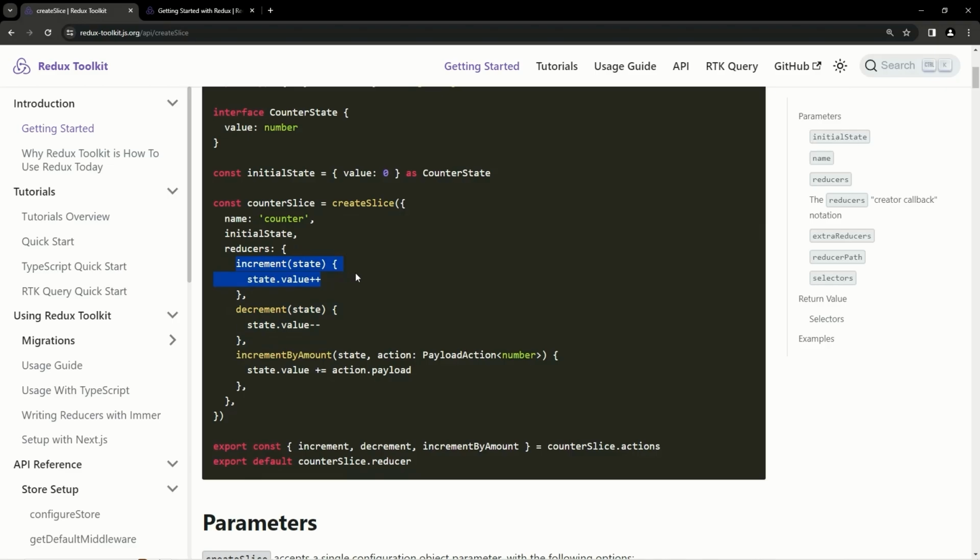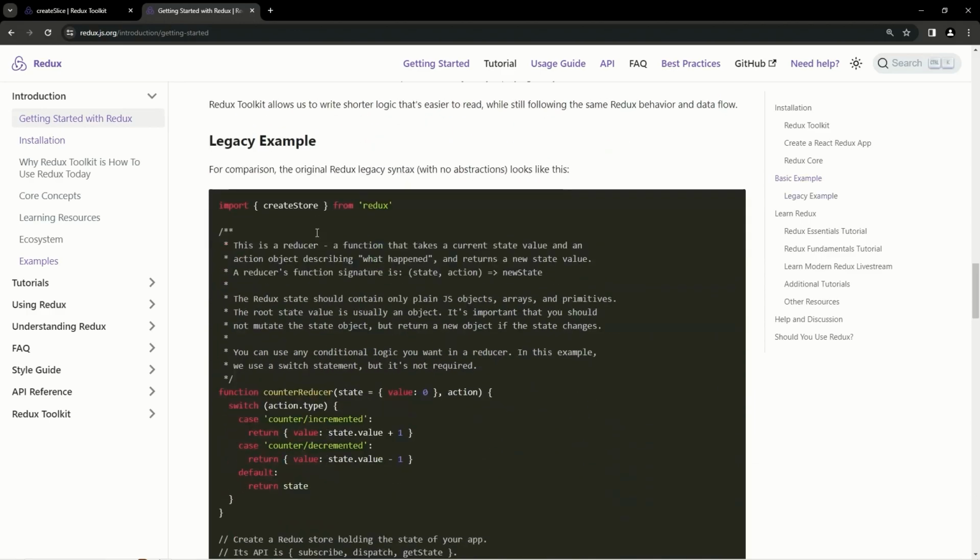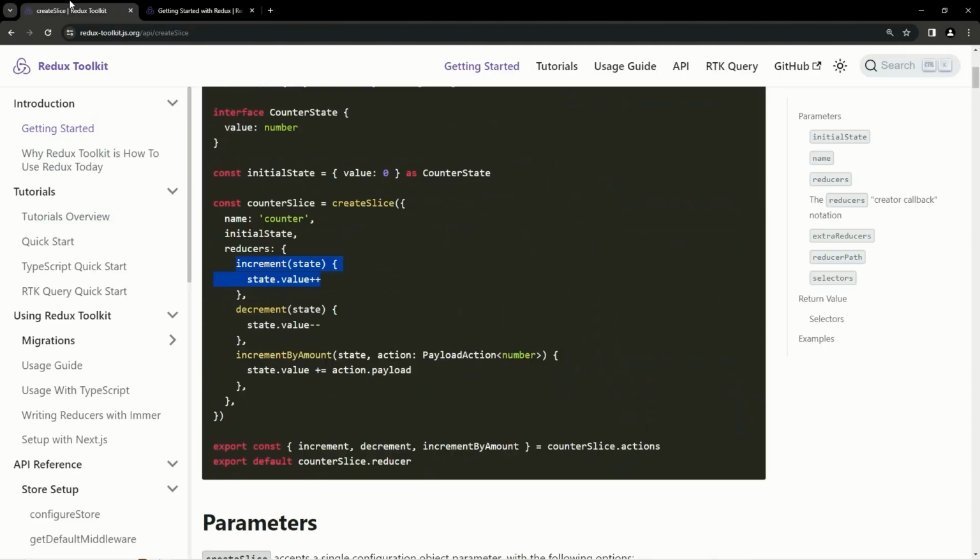Earlier, the reducers used switch statements. But now we have functions directly that we can call, like increment, decrement, and incrementByAmount. You can see inside each function there are two parameters. The first parameter is the state, the last state snapshot, and the second parameter is the action. We can update the state according to this action.